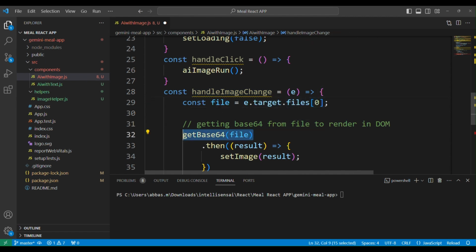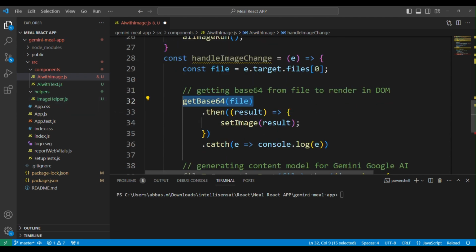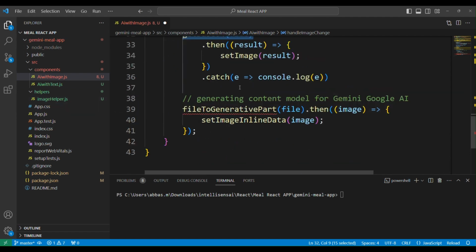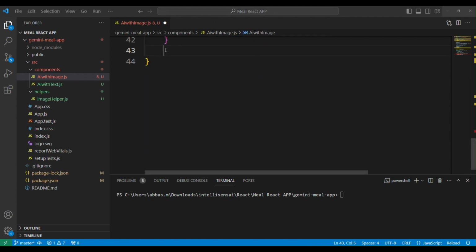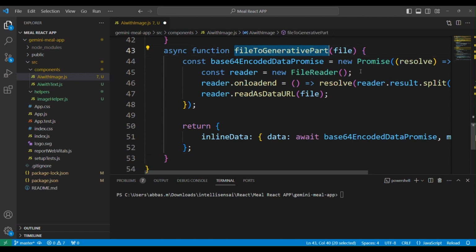That file will be passed to the helper JS file, and after that it will be converted to base64. That base64 will go to the file to generate part function. So that function we need to create, so let me create that function. Here is the function, file to generate part.